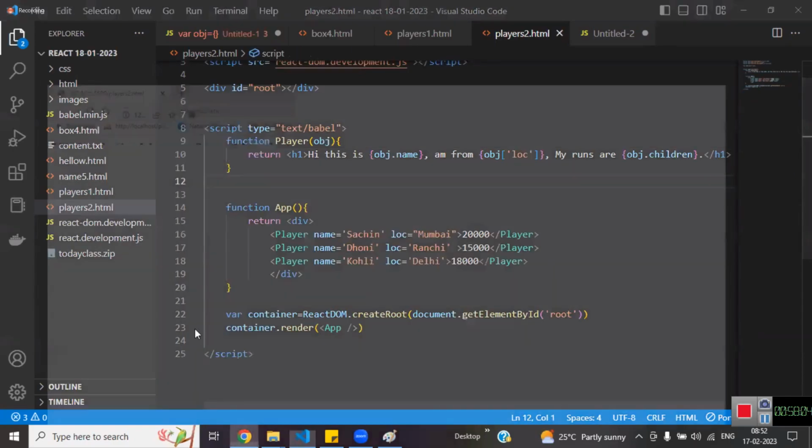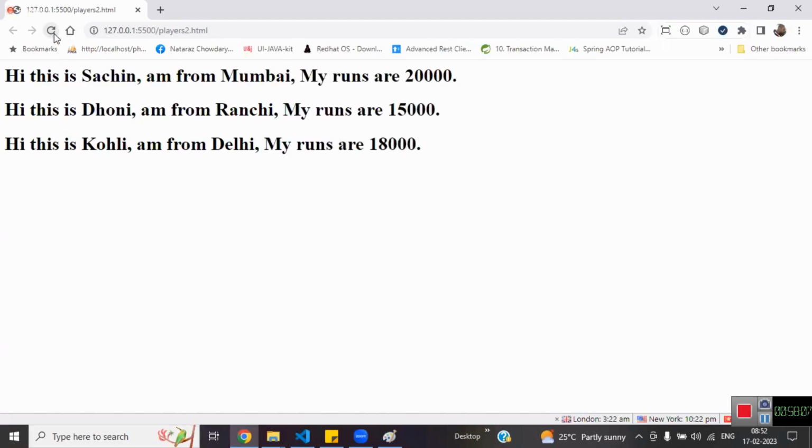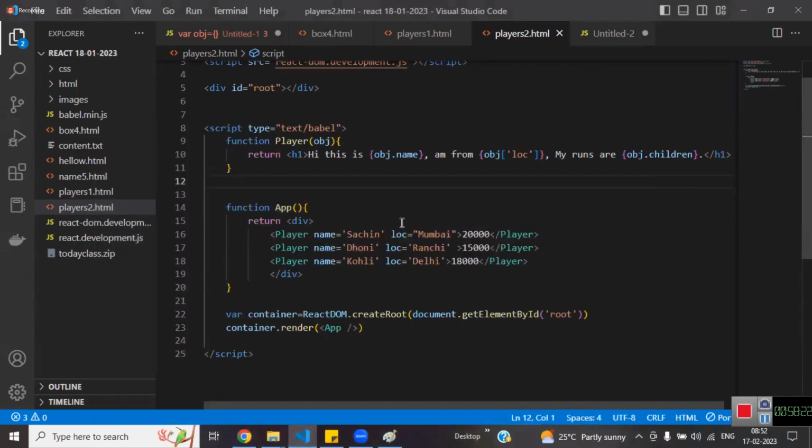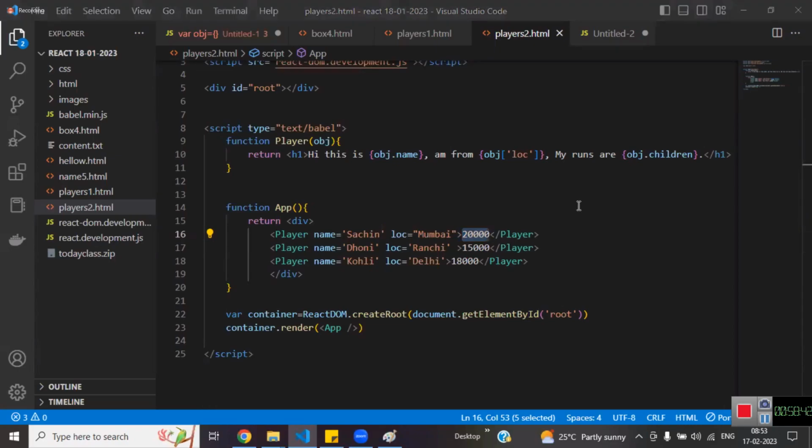Now, can I come here and refresh the page? Working? Okay, now tell me, while loading a component, how many ways can we pass the data to the component? Two ways. One is as an attribute format. Another one is as children. Got my point?